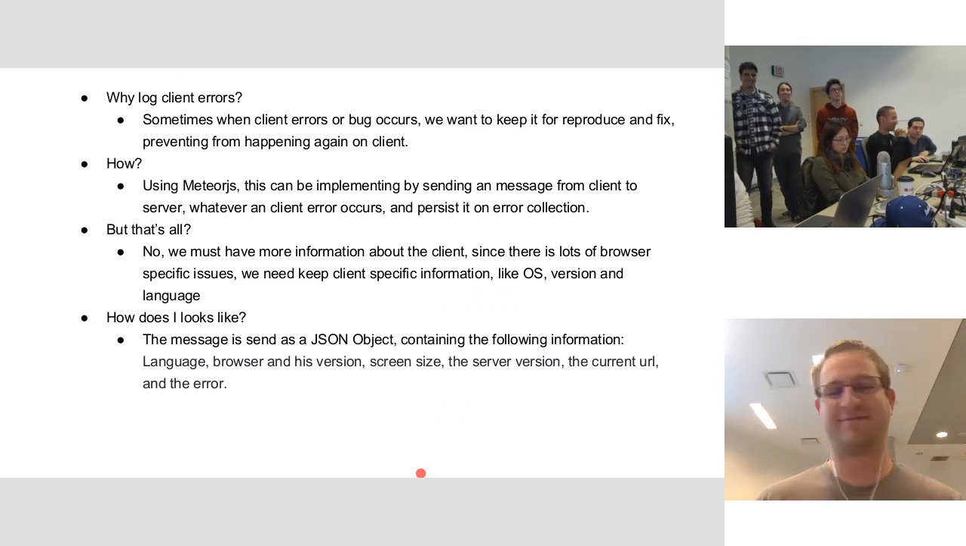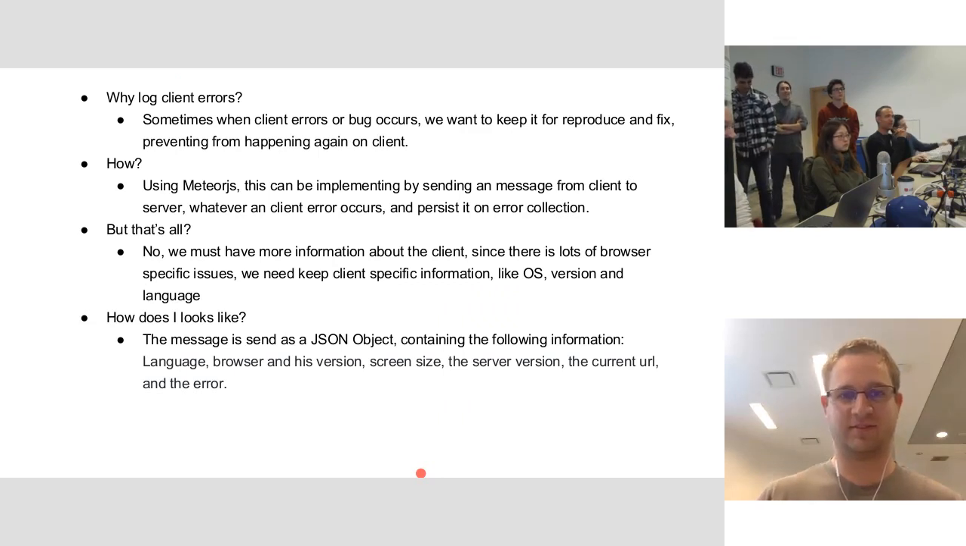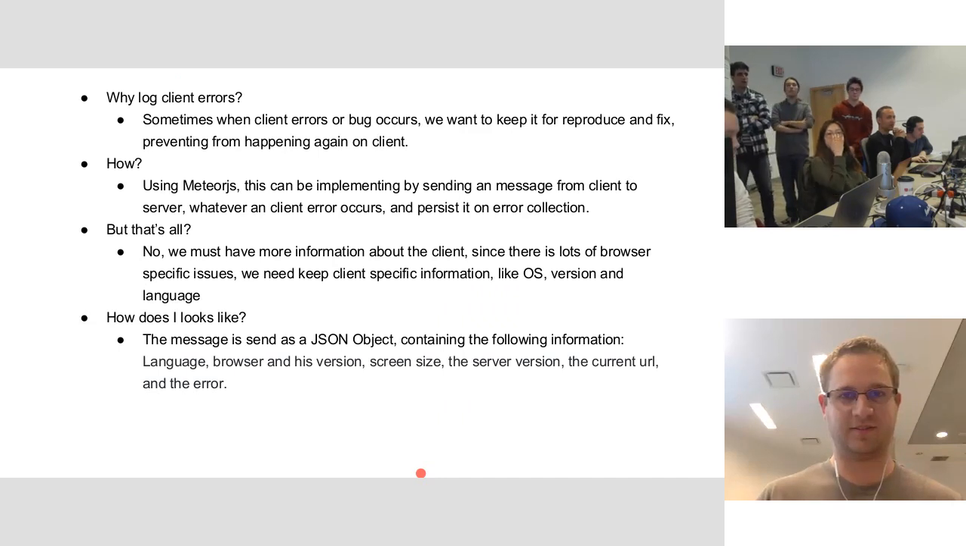To overcome this problem, we came up with a solution to log the user errors thrown by the client to the server. Within the message sent by the client, there is information like the screen size, the BBB server version, where he was on the app when the error occurred, the language, and surely the error itself. With this log, we can more easily reproduce the problem in our development environment and fix it so it does not happen again.